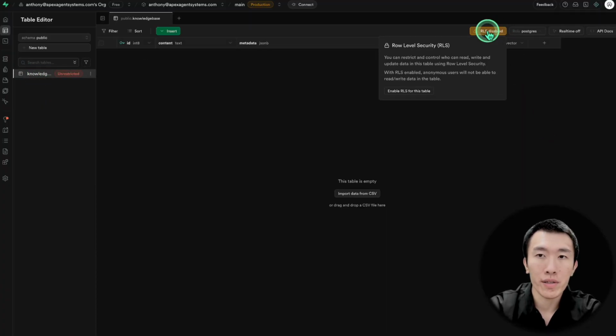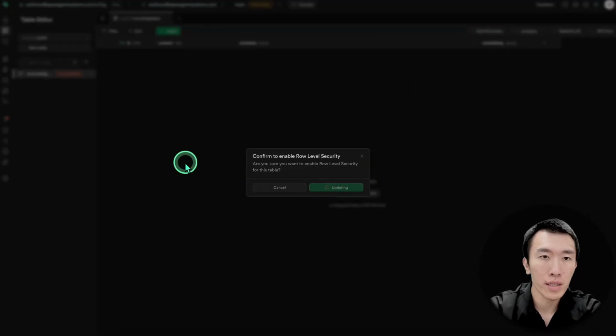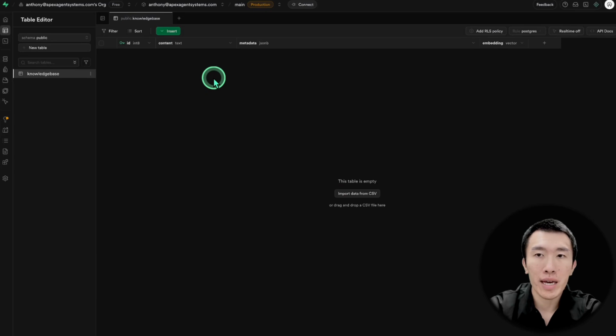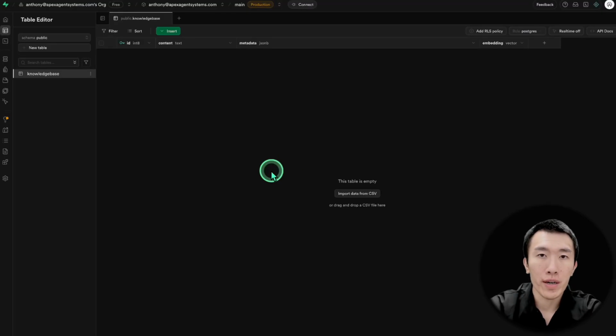And we can click on this just to make sure that it enables some security, just makes it more secure. But basically, once you've done that, it's going to have some information about the content, the metadata, and the vector. So the point now is that we need to input the information from our Google Doc over into our vector database, make sure that it's all chunked into little pieces.